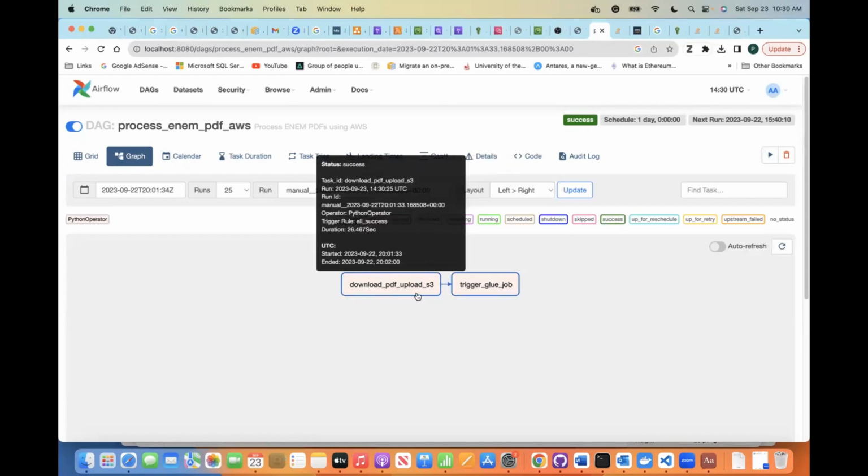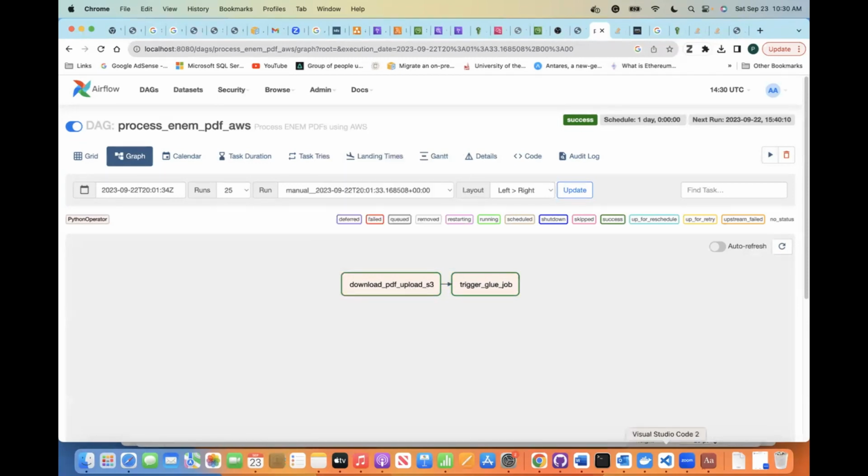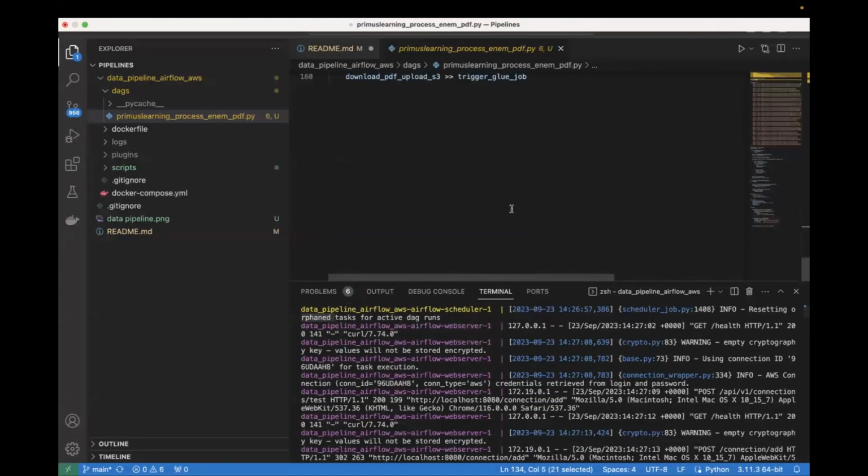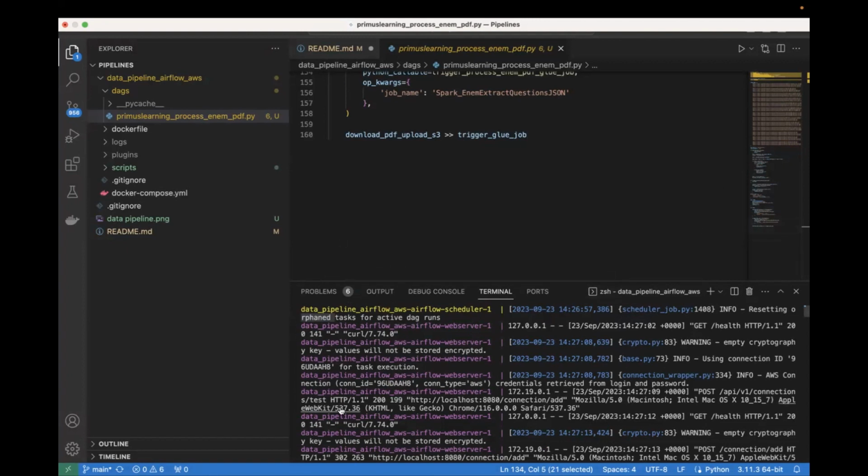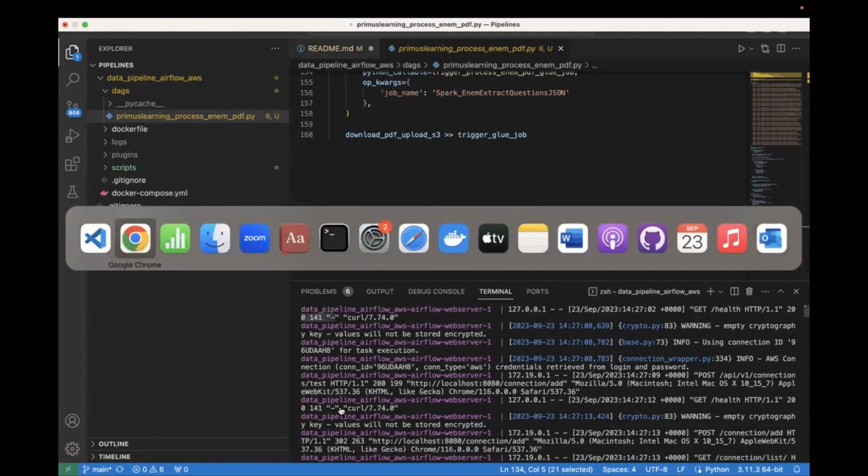So these are the two DAGs, call it two segments, two tasks that we've defined. These are the two tasks that we've defined here synchronously. So if you have a first task, second task, third task, fourth task, that's how they will appear on your Airflow dashboard up there.